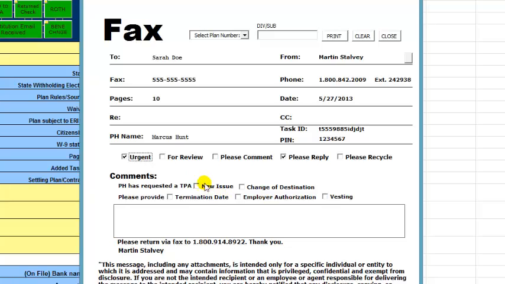Maybe. Okay. PH has requested a TPA new issue, and it's going to put request for TPA new issue up here. Or you can go ahead and click change of destination. It's a maintenance. Either one is fine, whatever the task is at the time. You're going to select term date, employee authorization, or vesting, any combination of the three. Then you have a little box for notes. Type in whatever is pertinent to the task, I guess.